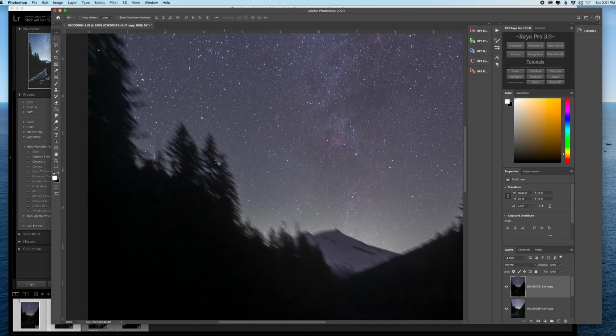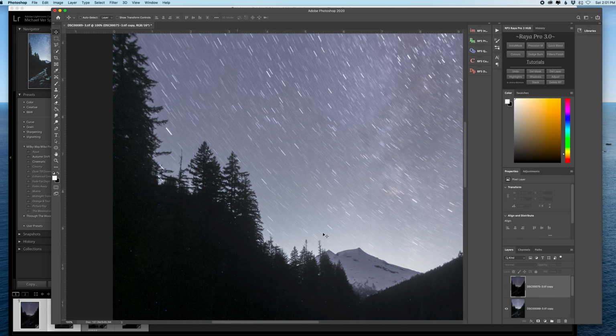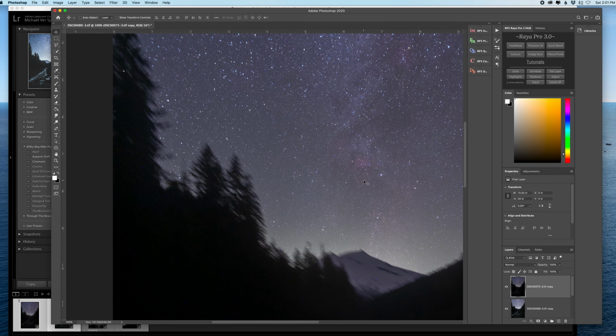So let me zoom in here. And also probably part of this mountain. So that way when we go to take this sky and blend it with this image, the stars will be behind these trees and it just won't be a blurry mess.